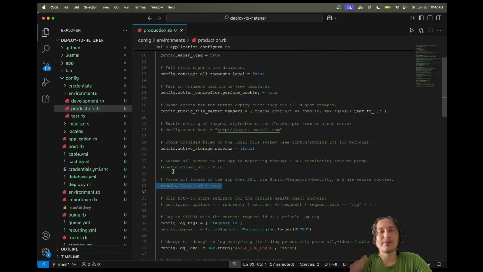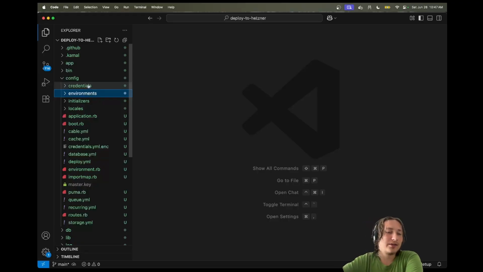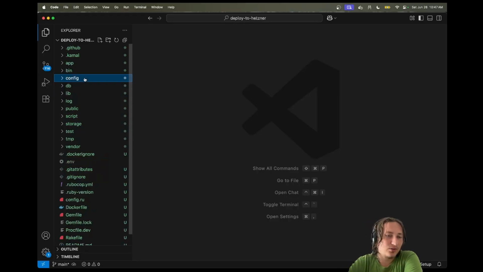It's going to expect you to be making a request with HTTPS instead of HTTP. But for an IP address, you can't have an SSL certificate. You can only have an SSL certificate for a domain. So that's why we need to temporarily comment this out. All right, so we got these things in order. So we're getting close to the point where we can go and get the Hetzner server.